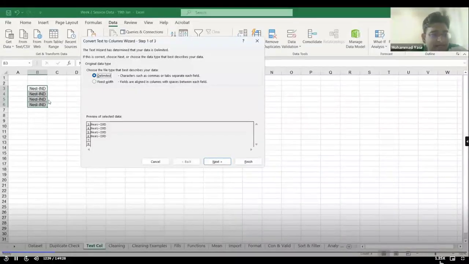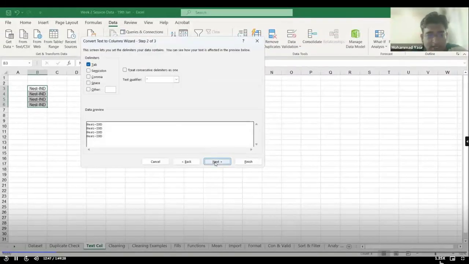So we want to split the individual column into multiple values using delimited. So this is the preview. We will do next. By default, it selects tab, semicolon, comma, space. The other delimiter is not added by default, so we will add this, right? If you see the preview, it is showing two different cells now, correct?